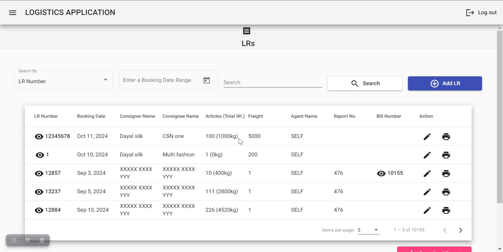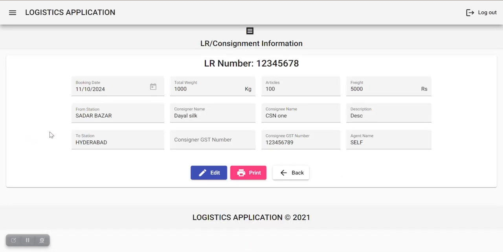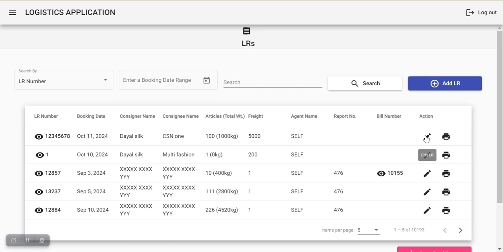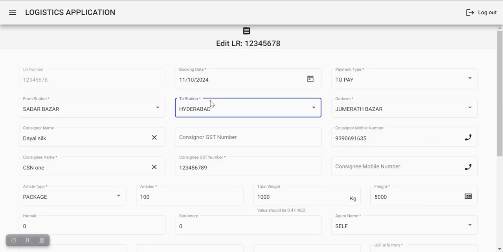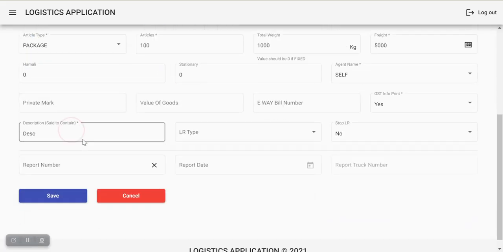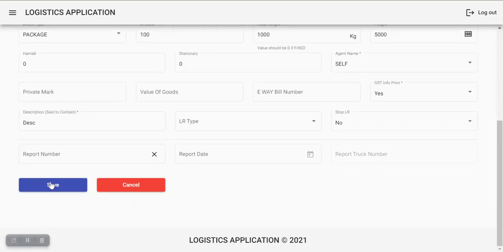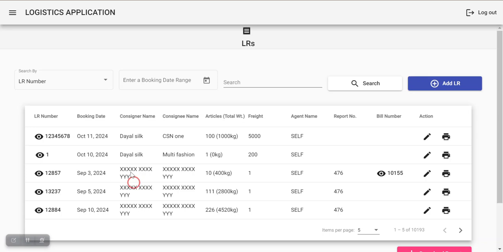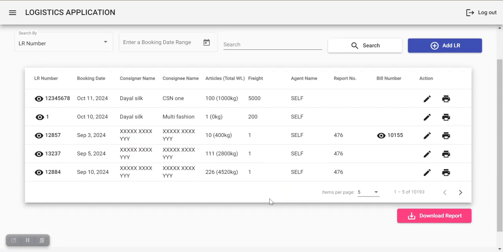Followed with the different operations like they can always view the LR by clicking on that eye icon and view the LR details. Go back. If you want to edit it, you can use this pencil icon. Click on the pencil icon and you will be able to edit the details. Whatever the details you want, you can edit it. And click on the save button. Once you click on save button, again user will be landed upon this page.